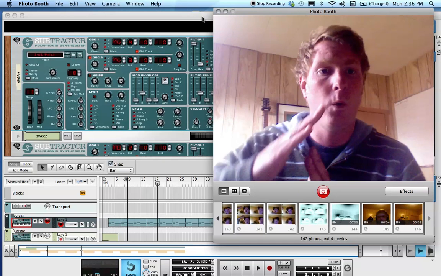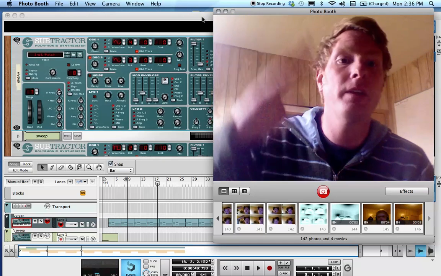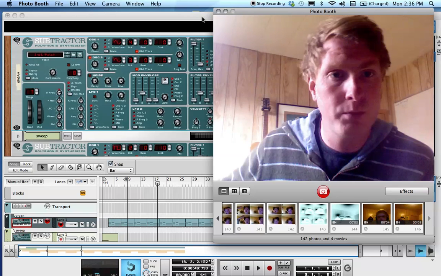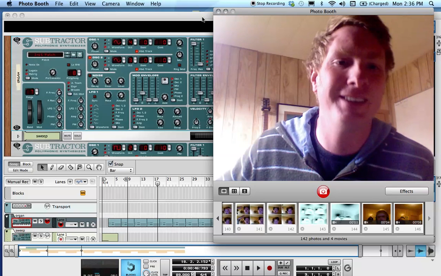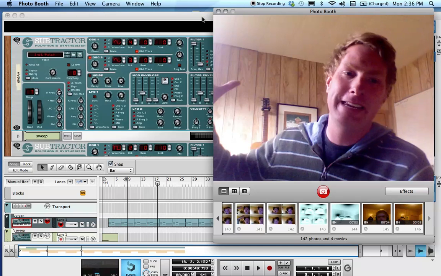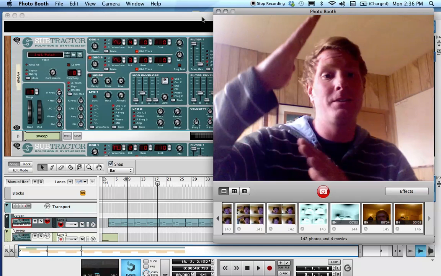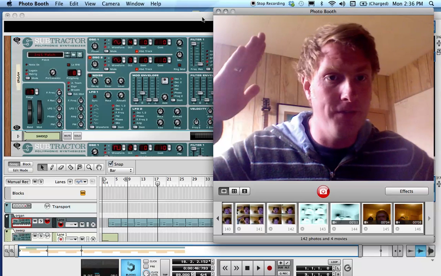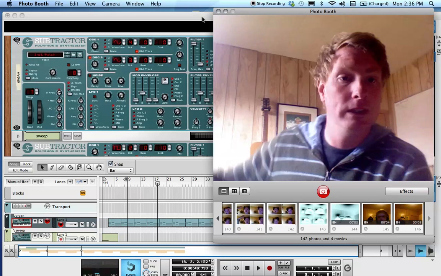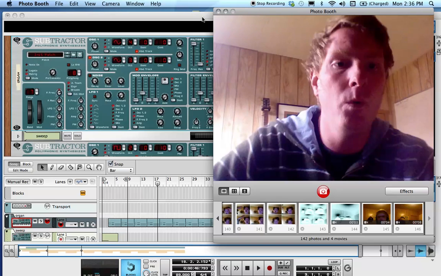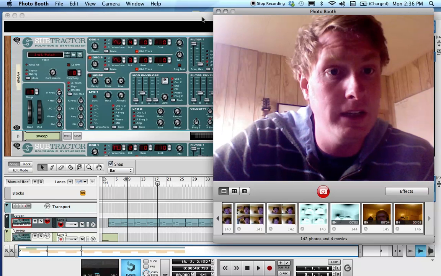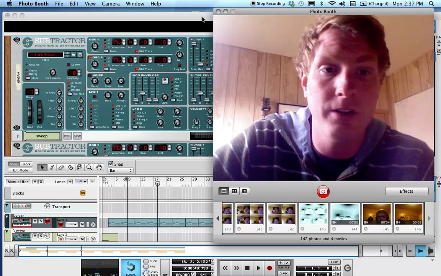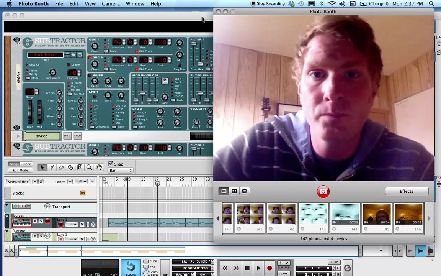Attack is how quickly or slowly the sound is produced after pressing down a single key. And then decay is after it's reached its max volume from the attack, then it decays down to its sustain level, which is a volume. And then after you release the key, we get our release, which is how long it takes the sound to stop after releasing the key.